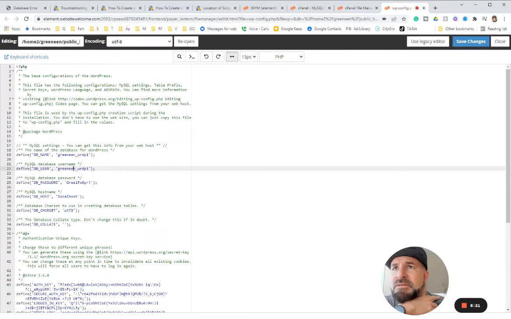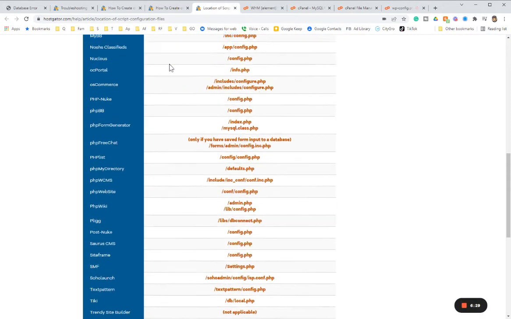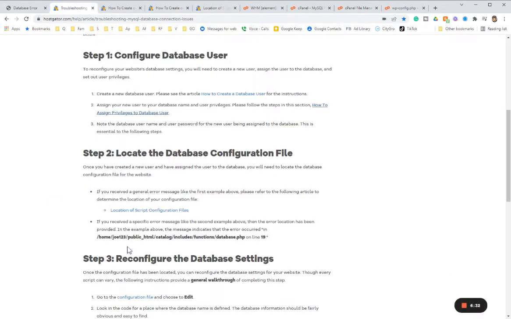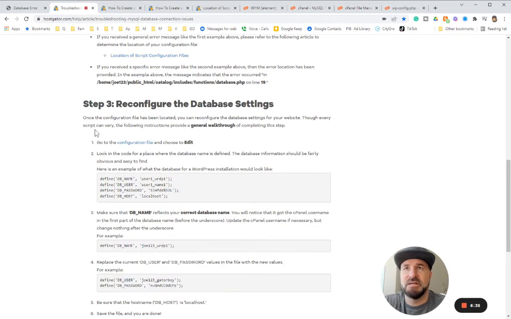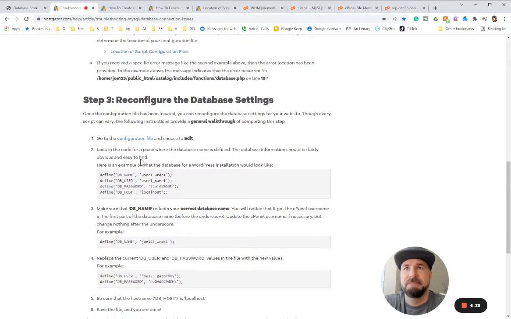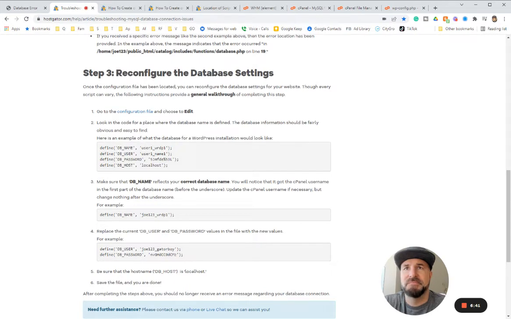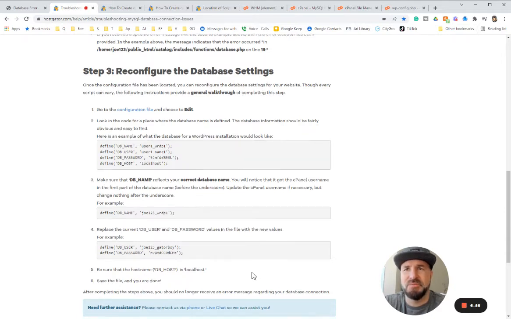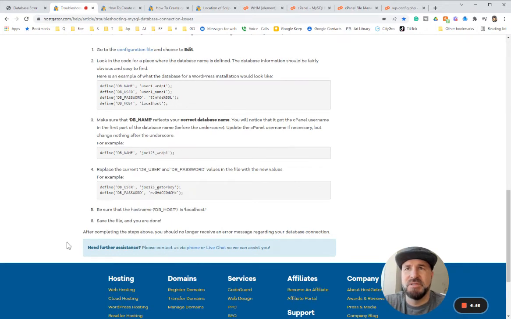Okay, let's go find our directions here. We'll double check here in a second. Yeah. All right, so let's double check these. We found the location, and then reconfigure the database. I already jumped ahead of you guys. So the database name, user one. Okay, here's an example of what the database should look like. Make sure the DB reflects. Yep, that's right. Replace the DB user and password, which we just did. And be sure that the DB host name is set to localhost.